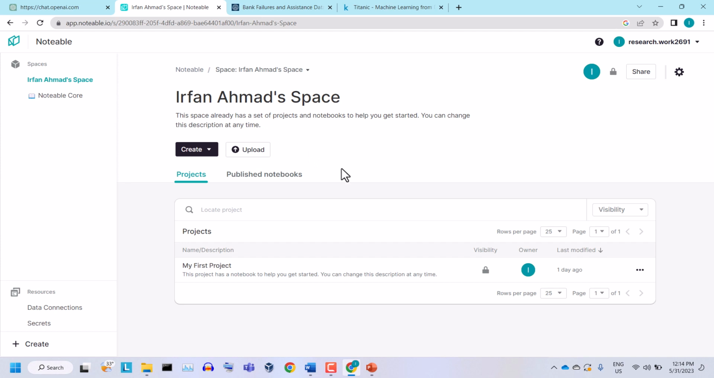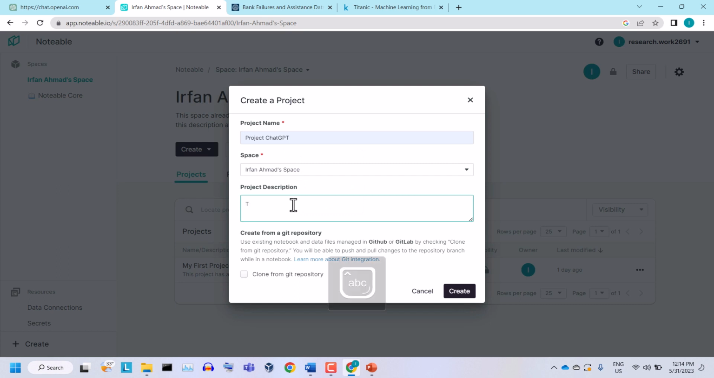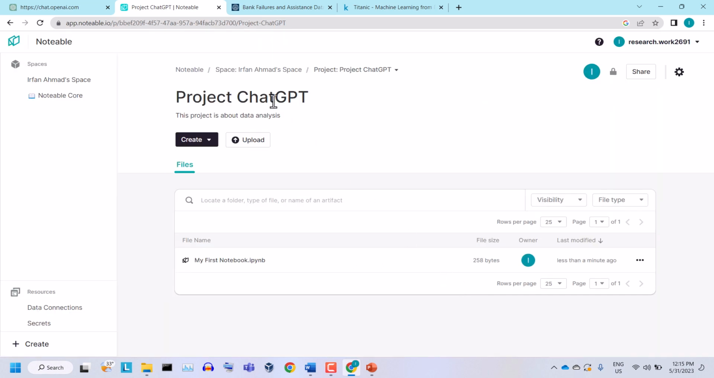So before we start using the Noteable in ChatGPT, we need to create a project here. So you can click on create, click on project and write the name of your project. Let's say I use project ChatGPT, and if you like, you can also write some description here. So we can say this project is about data analysis, and then we can click create. So you can see a ChatGPT project has been created here.